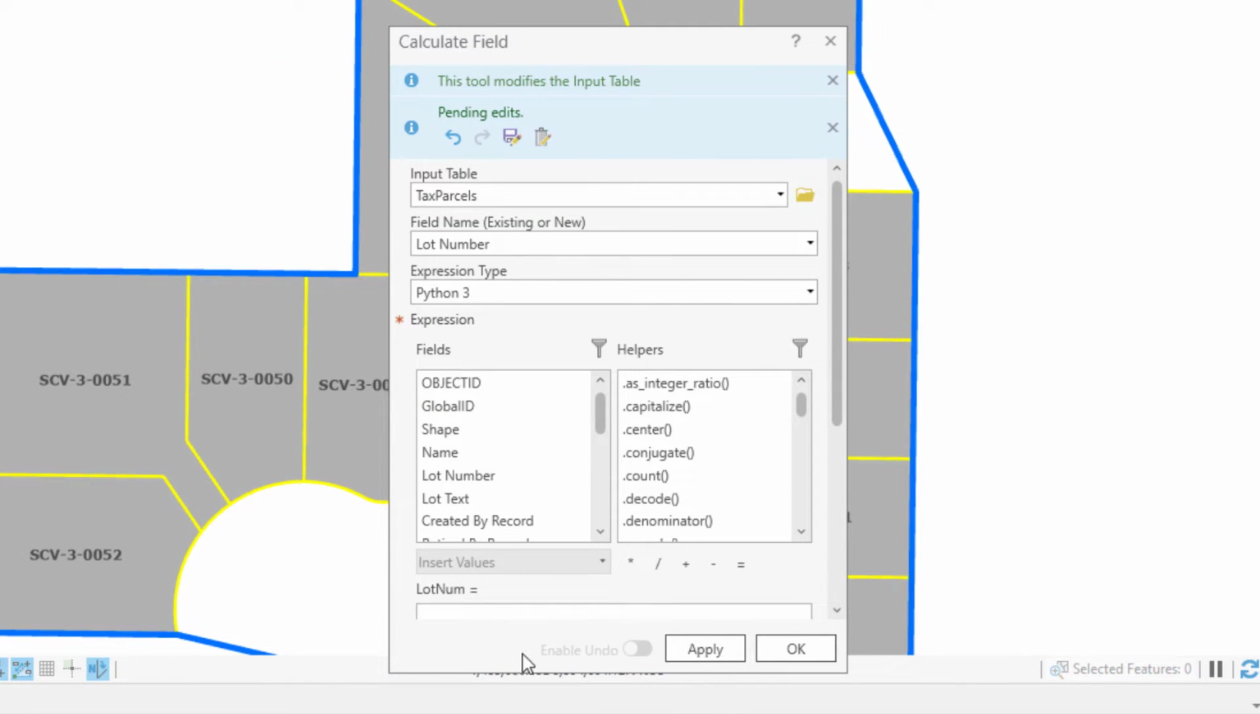Now, I would recommend switching this Enable Undo switch, but mine's grayed out, and that's because I have pending edits. So I'm going to save those edits, then switch on my Enable Undo. That's there because this tool can really mess up your day or maybe even your week. Notice this little warning message that says this tool modifies the input table. If you screw up this expression, it modifies the original data and it's going to screw up all of that data that you calculated. So it's really best to have Enable Undo turned on.